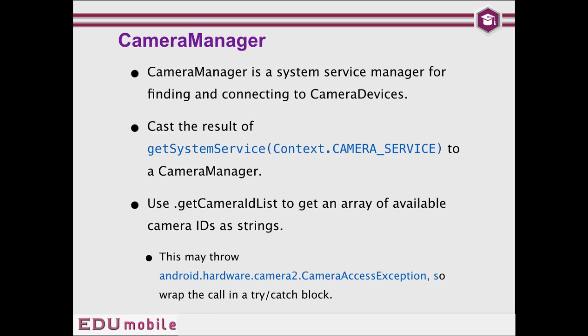Here we go. So, chief among the new classes in the new camera APIs is something called CameraManager. This is a system service manager for finding and connecting to camera devices. So Context.CAMERA_SERVICE is what we're trying to get. So we get the result of getSystemService(Context.CAMERA_SERVICE). This returns a camera service, but we need to cast it to a CameraManager.